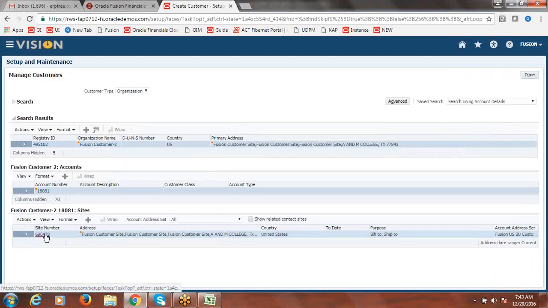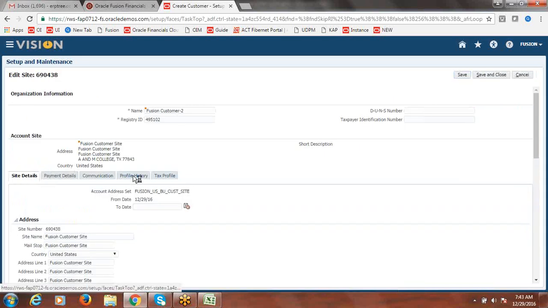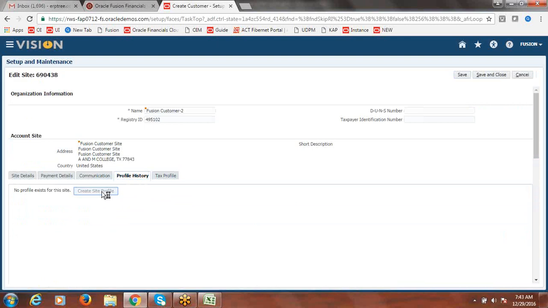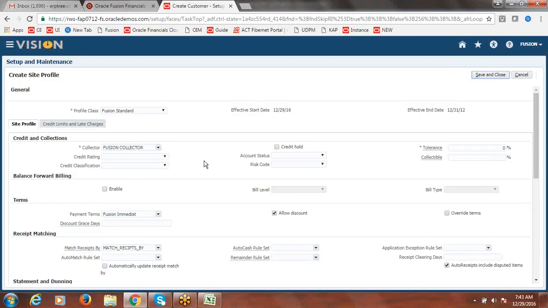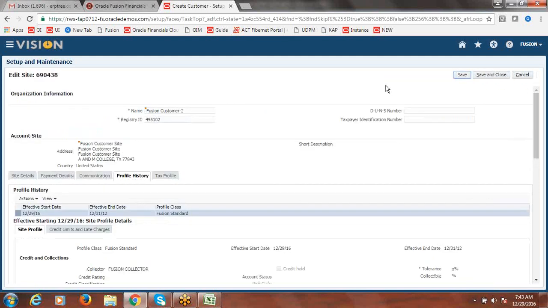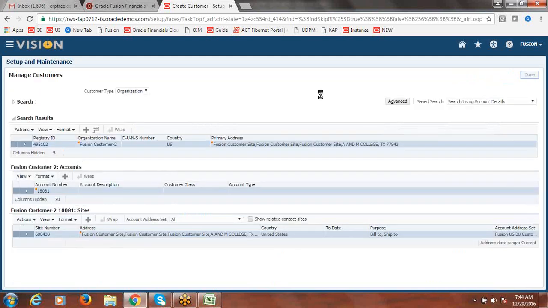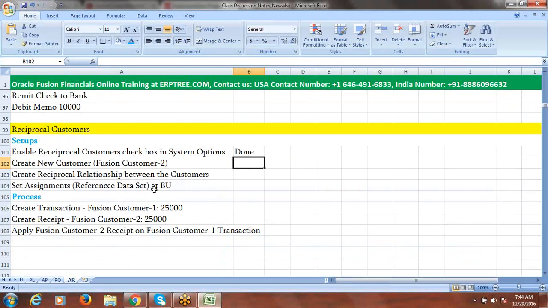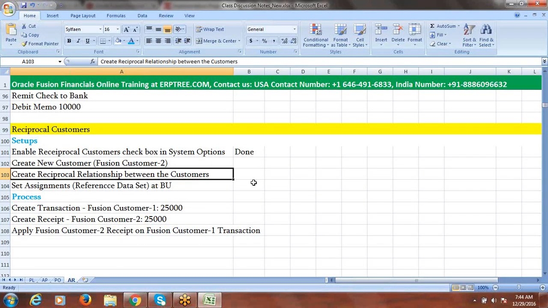Now we'll go to the customer site, click on the site number and go to profile history. Then click on create site profile. The system will default the profile which exists at the account level. Then simply say save and close. Now we have two customers. The next step is to create the reciprocal relationship between these two customers.